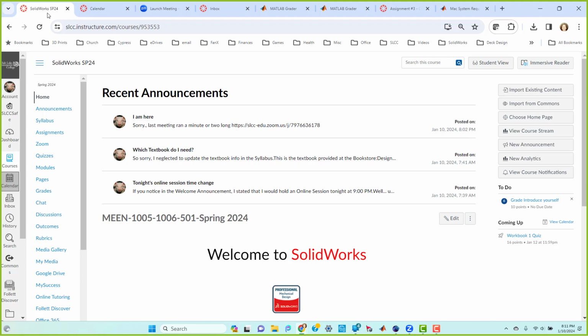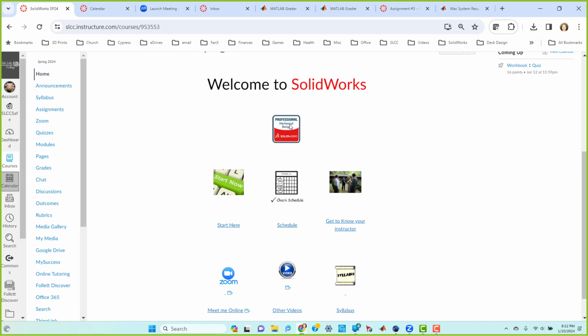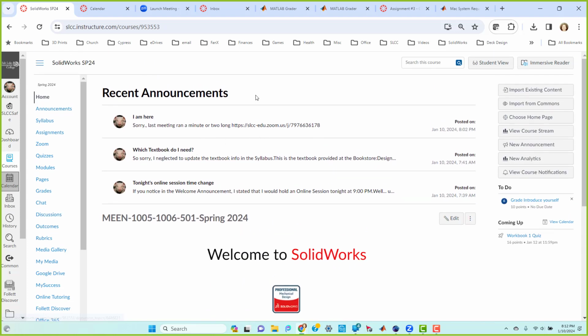I've been working in SolidWorks for 21 years now. I started with SolidWorks 2003 and have upgraded just about every year. There were a few years in the early years that we didn't do that, but as you see, it shows you right here, I'm a certified SolidWorks professional. I took the exam and I passed it. Yay me!